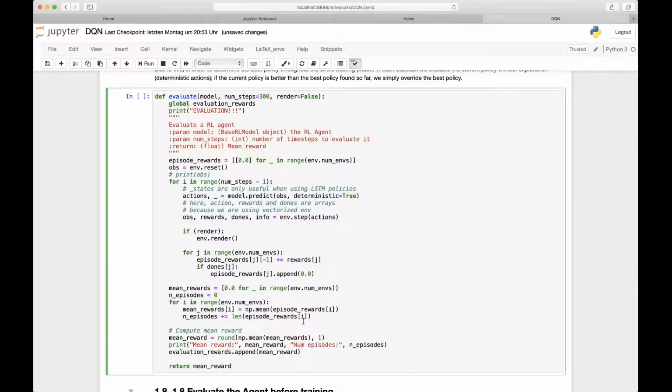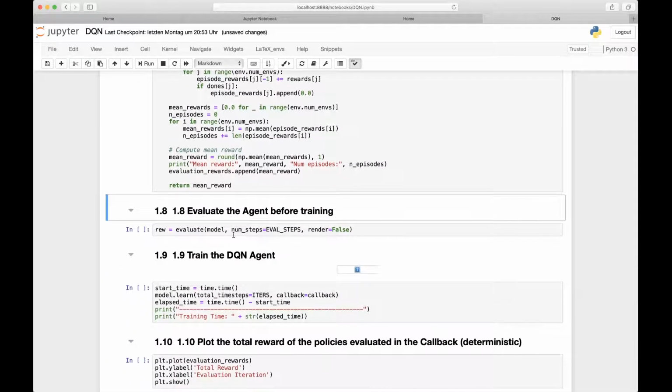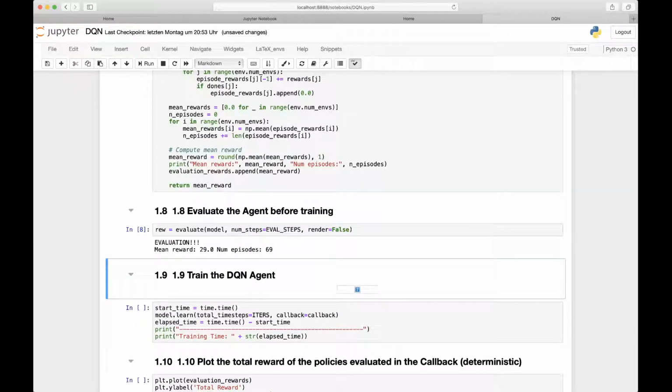Here we define a function that evaluates our DQN agent. We want to evaluate and get the reward of our agent, not for the epsilon greedy policy during training, but for a greedy policy that we run in parallel to our training course. Here we want to evaluate our agent before we actually train anything. So in Cartpole, we ran 69 episodes and got a mean reward of 29. Cartpole is considered solved with a reward of 200. So this means that on average, our agent managed to balance the pole for 29 time steps.